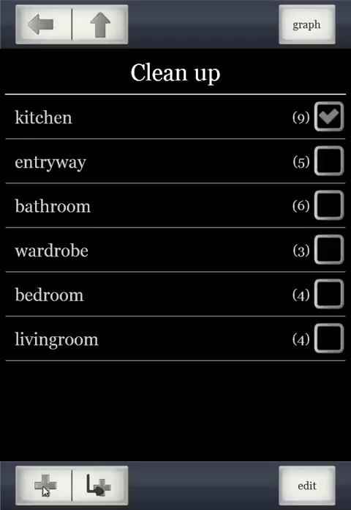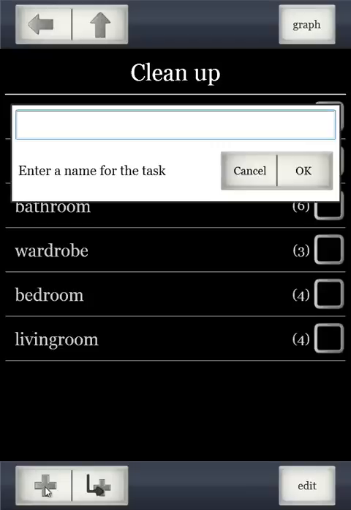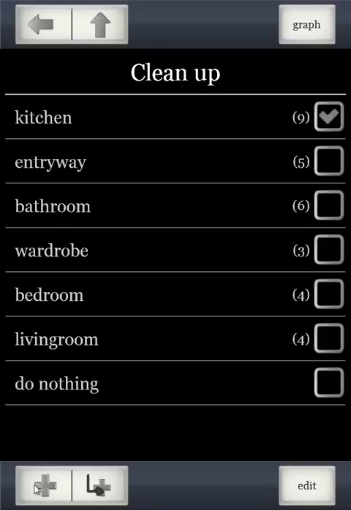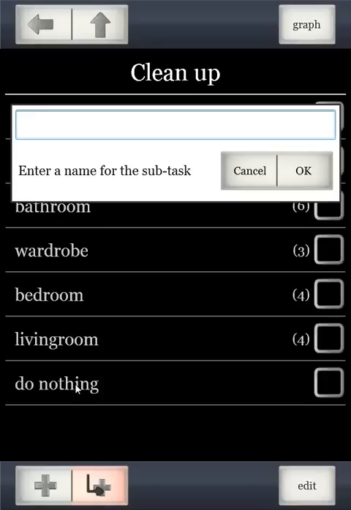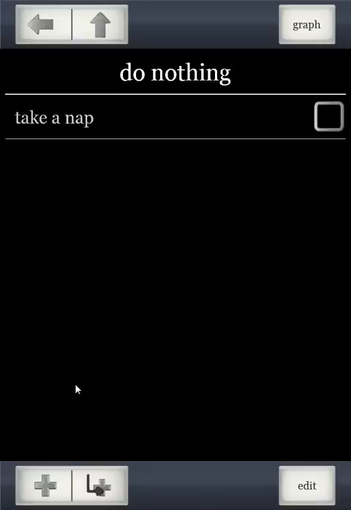Next, let's create a new task by using the plus down here. We could call it do nothing, and we can create a child object of that one. By pressing this once, we activate create child task, and now pressing any one of these will create a child task to that object. So let's create a child one to this one, and we call it take a nap.